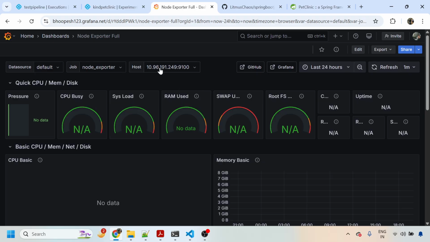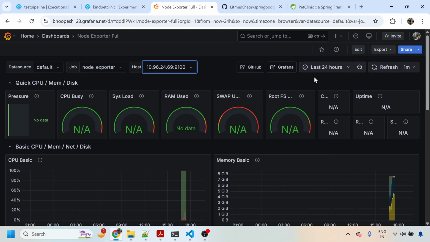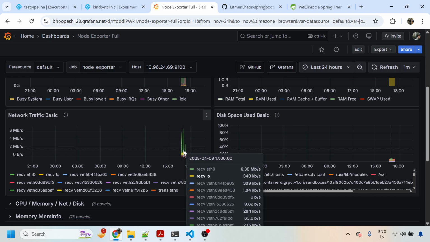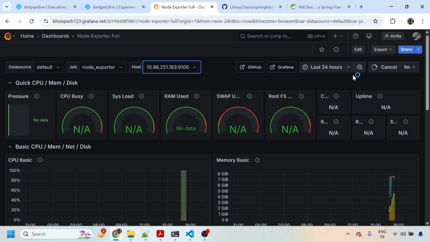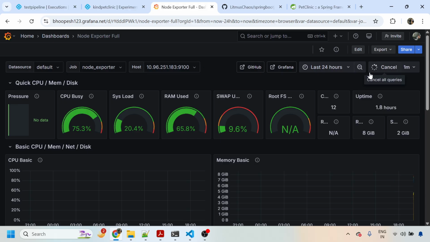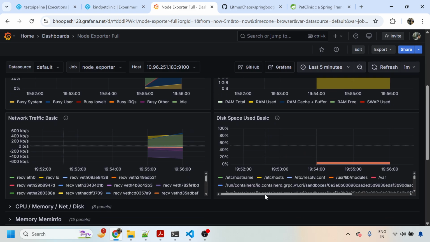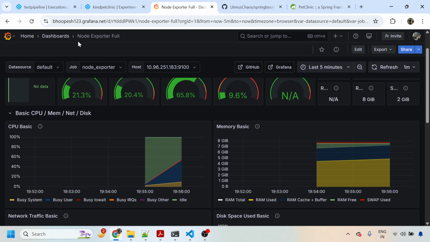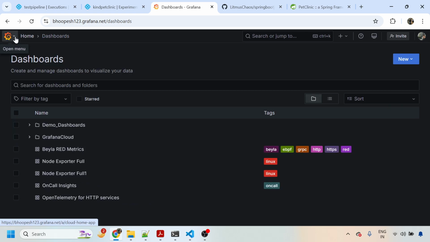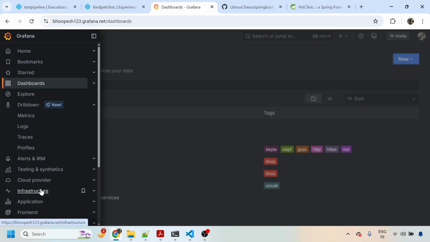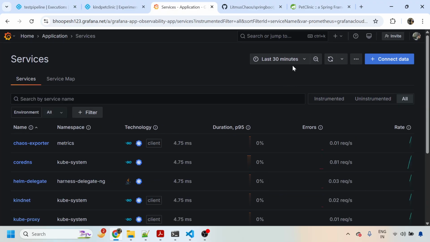What else? I can show you the infrastructure monitoring also. So here the infrastructure monitoring is happening. This is the cluster IP that I refreshed. Yeah, this is the one. So you see, for the last 5 minutes, I can get all the data. This is all infrastructure monitoring we are doing, and we have seen the application level monitoring. I can also see the application level monitoring here in the application section for the last 30 minutes.